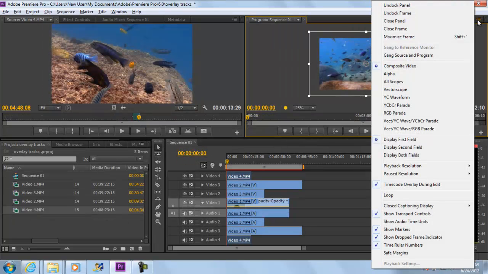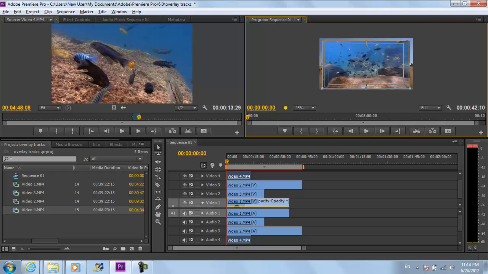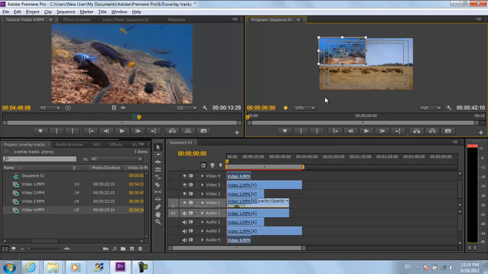Now move over to the menu in the program monitor and click on the Safe Margin option. This will give you a reference frame through which you will be able to place each frame equally on the screen. Now click on a video layer. Move over to the program monitor again and double-click on the frame in order to transform it. Resize the frame and place it on the canvas.